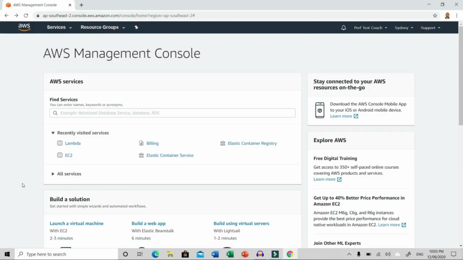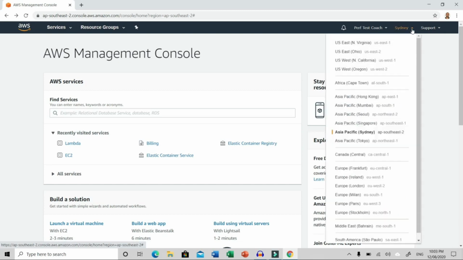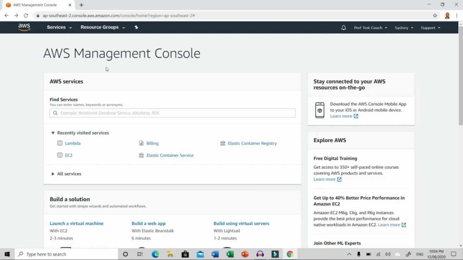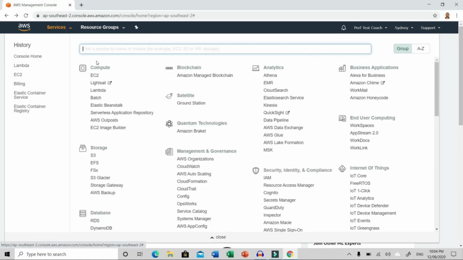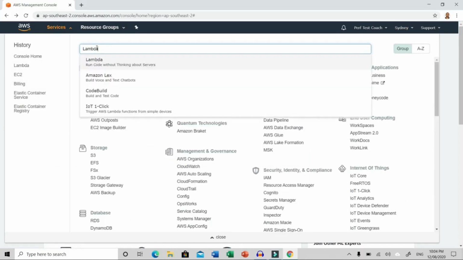I have logged into my AWS account and currently I am in the Sydney region. But in case you would like to create Lambda functions in any other region, then make sure you select that particular region. To go to the AWS Lambda console, go to Services, and here you can search for Lambda.